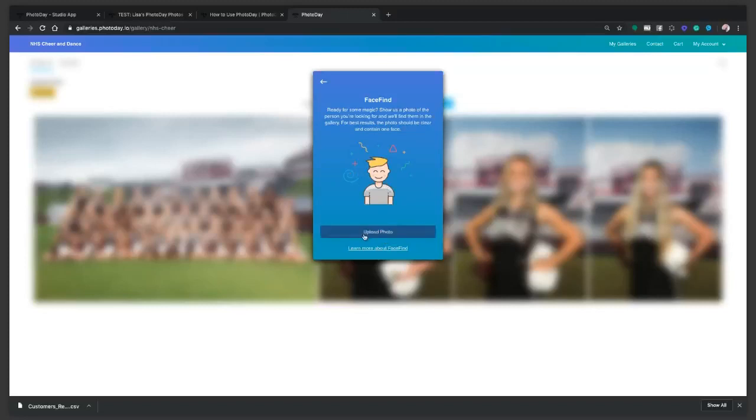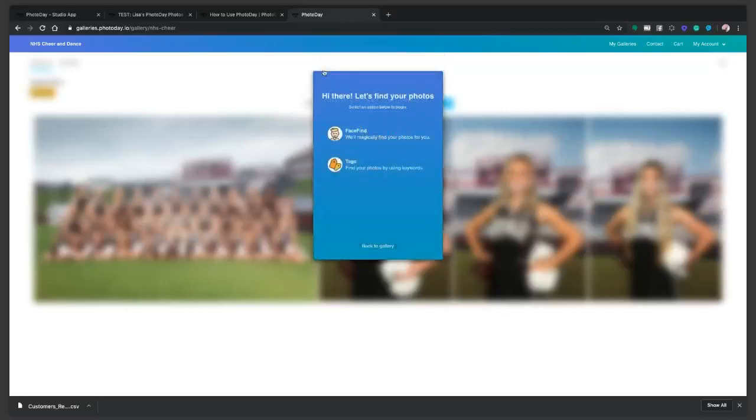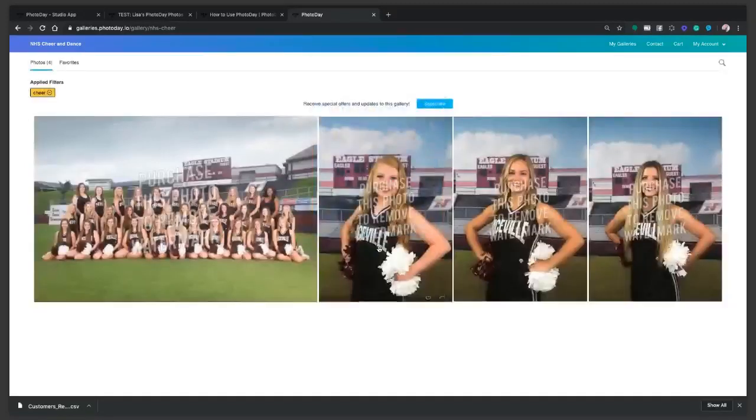But here you can see that the parent can upload. We also have a learn more about face find article for the parents to go visit. But a lot of them really like it. We get a lot of positive feedback because they can find their photos so quickly in the gallery. It's almost instantaneous for the most part. So hopefully that clears things up for you guys.